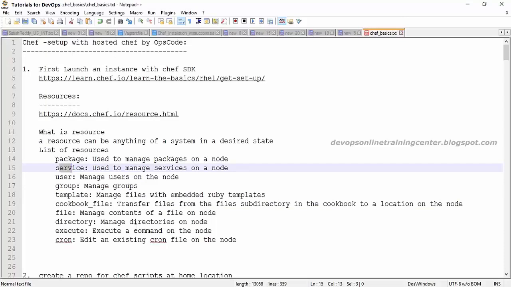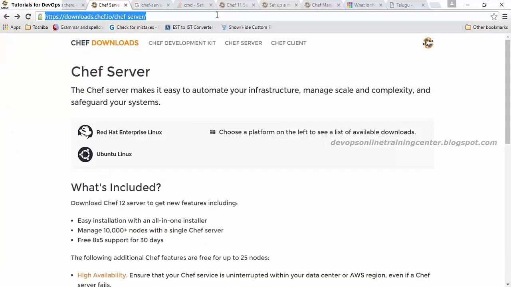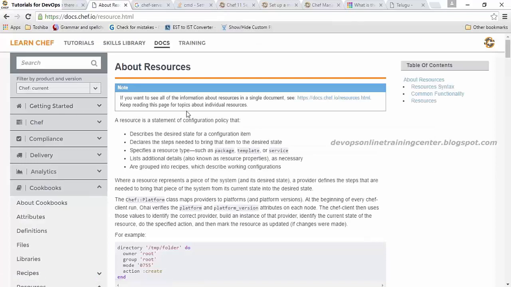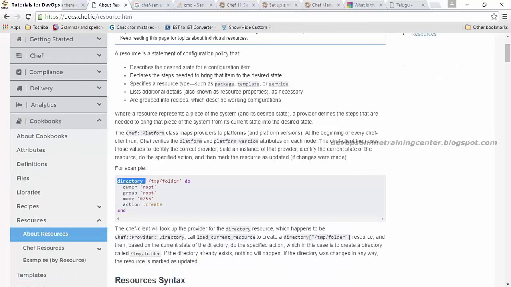I'll give you the syntax of resources. You can just look at the documentation of resources. Just copy this link. This link will give you a detailed explanation about the resources. Can you see this? A simple example is given. A directory is a resource, right? Where do you want to create a directory? In tmp I want to create a directory called folder, and do end. Every resource will start with do and end, and inside that it will have an action. Can you see an action here? It's create. So that is for a directory.